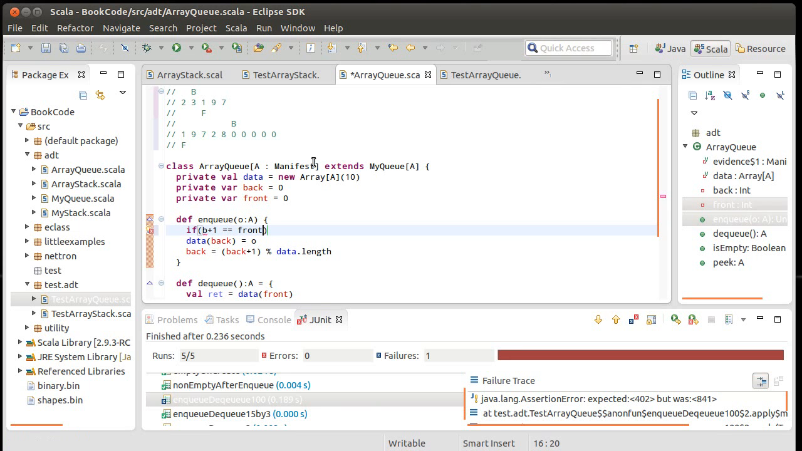Because what if the back had been here on the 7 and the front had been on the 2? Well, then enqueuing would still cause this to wrap around. This is part of why I like to use the modulo arithmetic, because what I really need to do here is this. Oops, that's not a B, that's back.